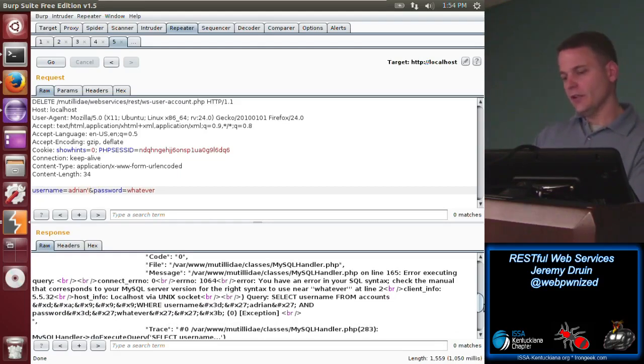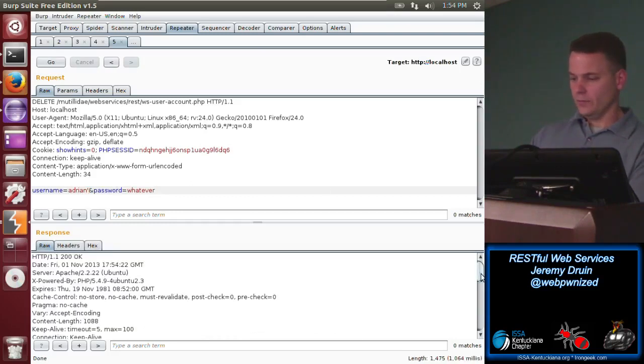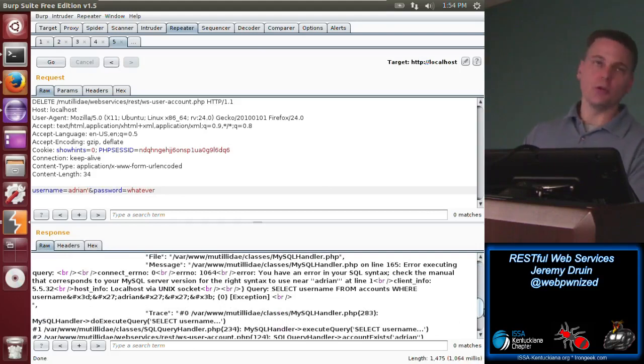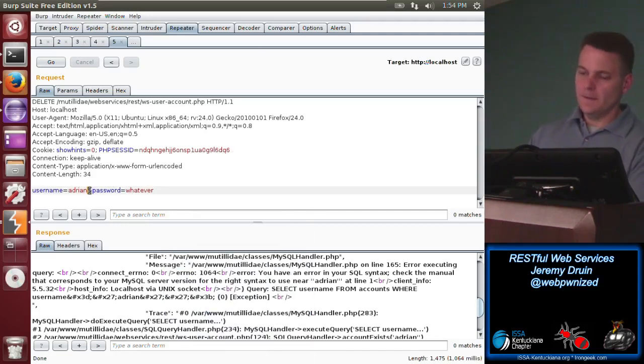All right, now let's try to figure out if we can do the SQL injection on the username field instead of the password field. Okay. And it looks like it's vulnerable too, so it doesn't really matter which parameter we pick. So we're already on the username field, so I'm going to turn the URL encoded type back on.